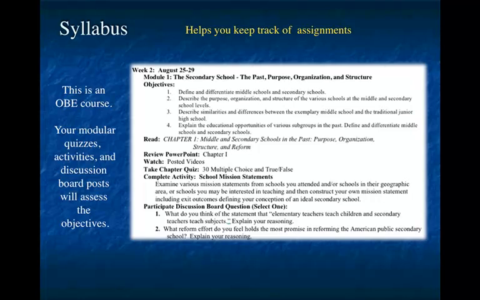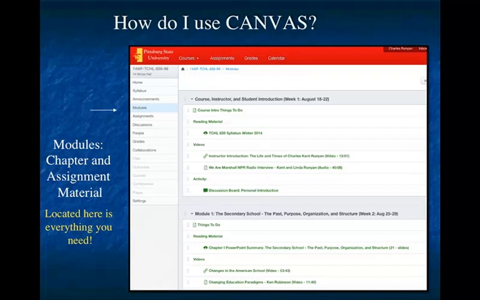Of course, we'll talk about the book in a minute, but each module will have a chapter to read, a PowerPoint, some videos to watch, and then a quiz, an activity, and a discussion board. So once you do the first module, they're pretty well structured so that they're easy to maneuver.